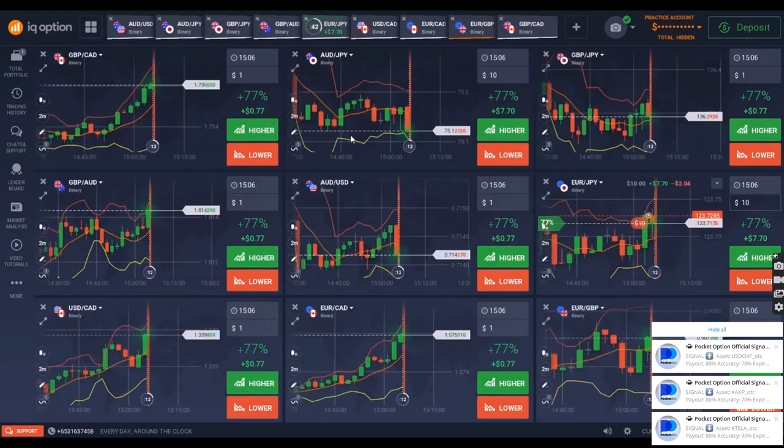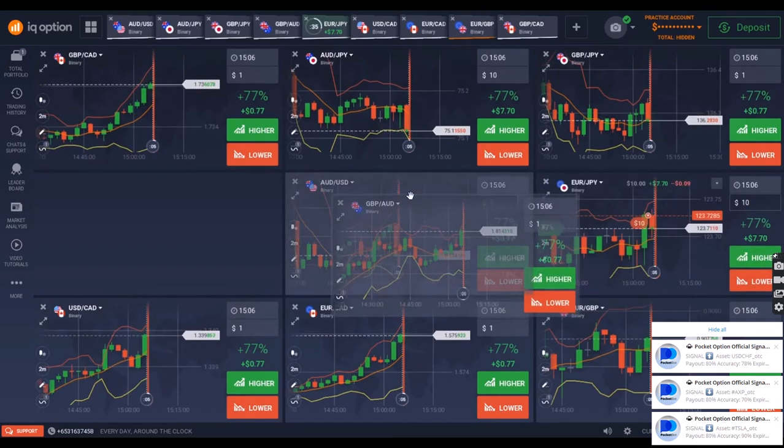And let me see if we have other opportunities here to trade. Another one will be here, GBP AUD.